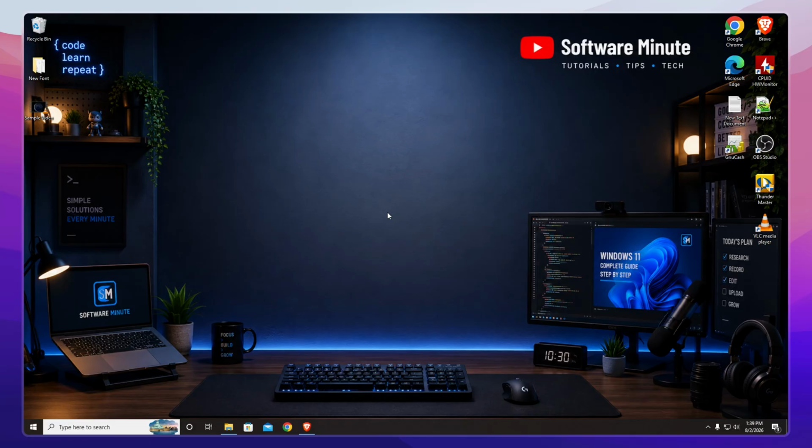First, make sure your Windows 11 computer is fully powered on and ready to use. Wait for everything to load completely so you're at your main desktop screen. This ensures that all system settings are accessible and nothing is still initializing in the background.